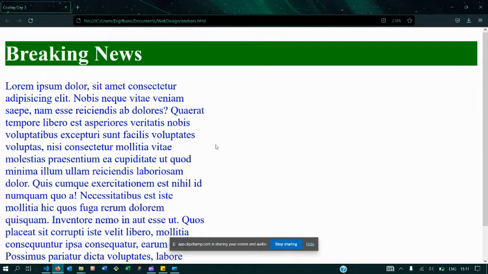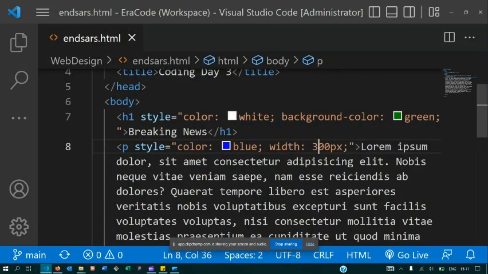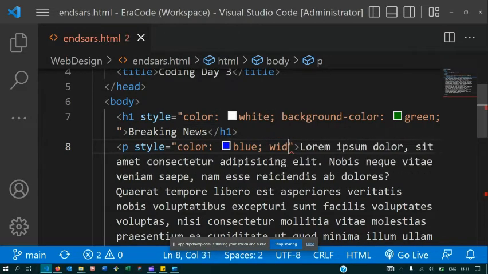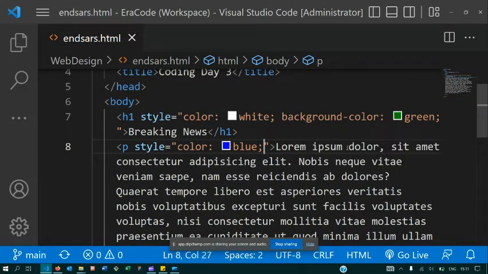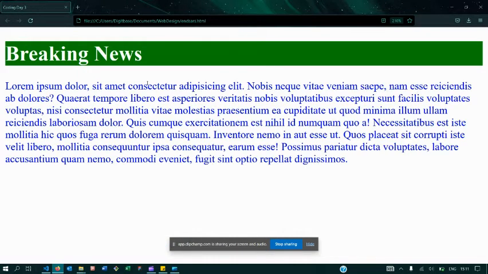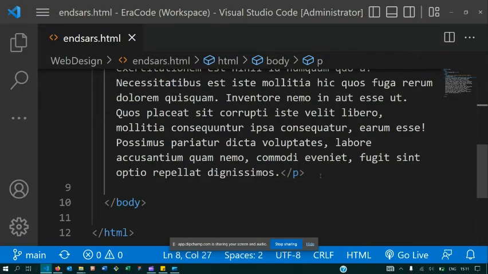All right, that's that on that. Let us revert the paragraph back to its full screen width by removing the width attribute from our paragraph. Let's leave just the color of blue. Refresh and the paragraph goes back to its full screen width.